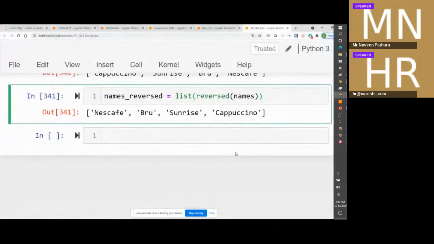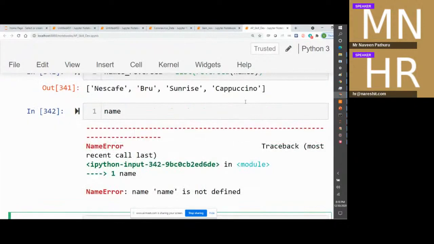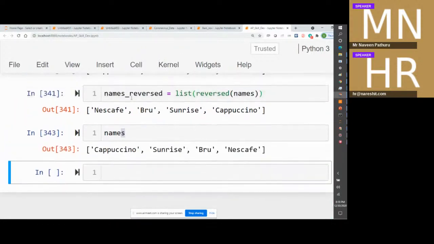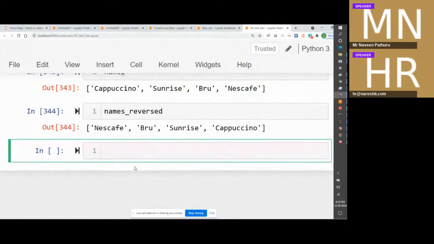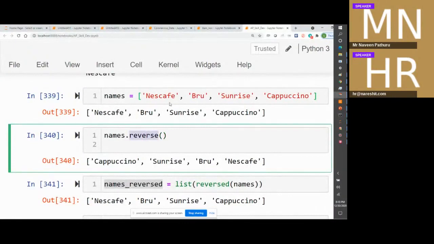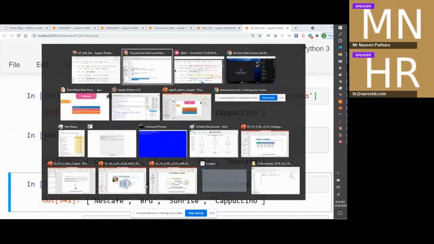Okay, let's verify that. Come here, scroll down here. If you go back to names, they should go from cappuccino. Oh, sorry. Names: cappuccino to Nescafe. And what is this? This is names underscore reversed, which has got the original one. So, in other words, when you call reverse, it is modifying the same tray. Whereas when you do the reversed, we are creating a copy of the tray and then reversing it. A little bit of programming thinking, guys. That is called programmatic thinking. Everybody with me?